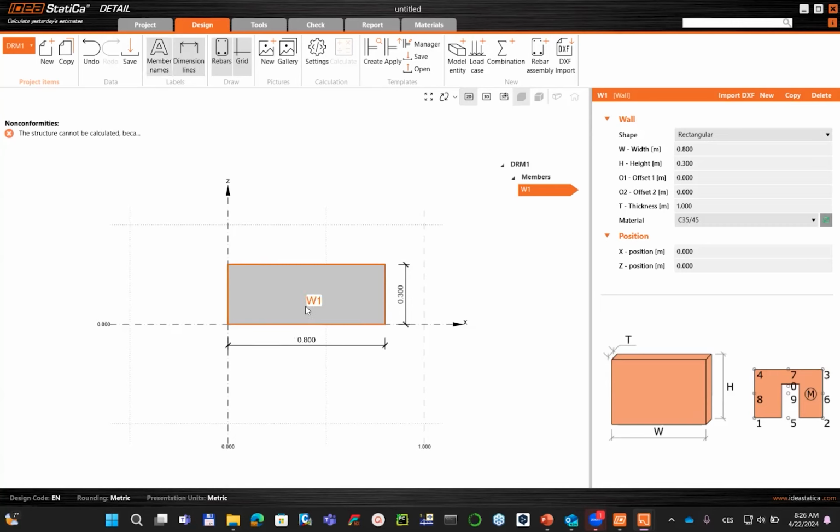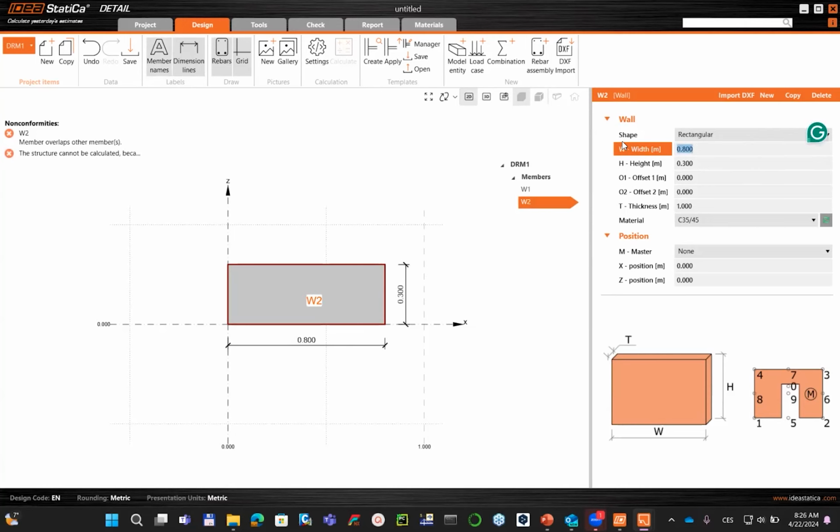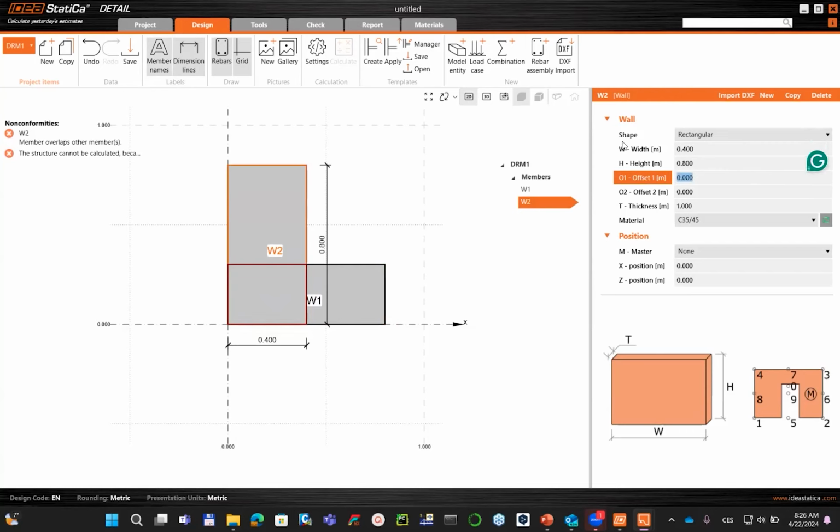So you can see this is my first wall. I will just copy the operation and change the width and the height of the wall because I would like to create this T section. So 0.4 is my width, 0.8 is my height, and we need to right now use the positioning.